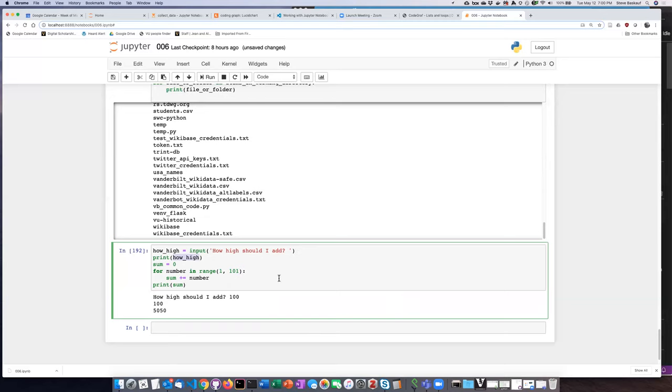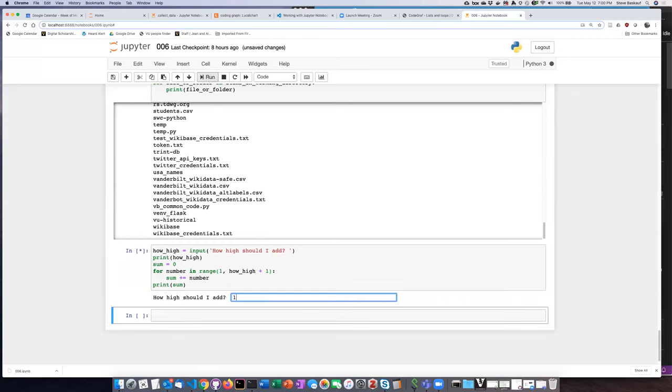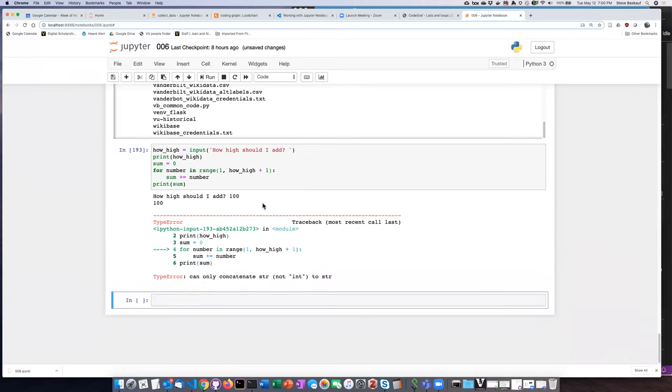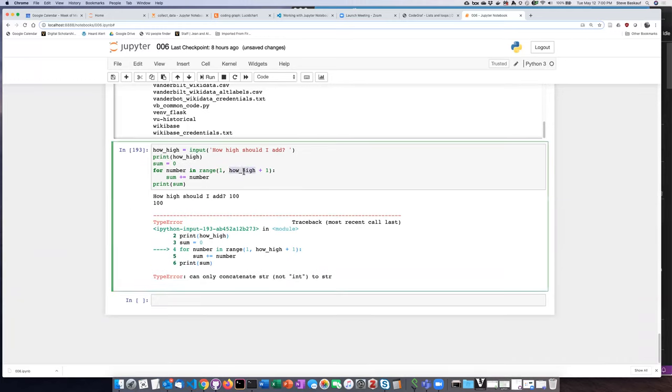So what I need to do is say how high plus 1. So if they type in 100, the range is going to go from 1 to 101. Now let's go ahead and run this and see what the problem is. So I say 100. Okay, I get an error. And the problem is that it thinks that I want to take a string and concatenate a number to it. But that's not what I want to do. I want to take a number and add 1 to it. And as you may recall, the input function always returns a string. That's what the person typed in.